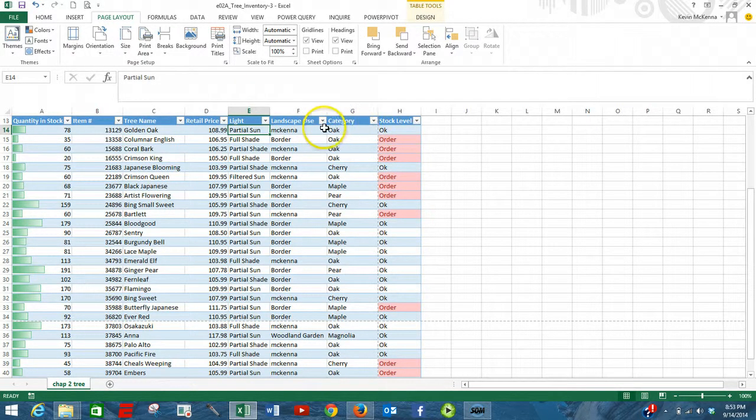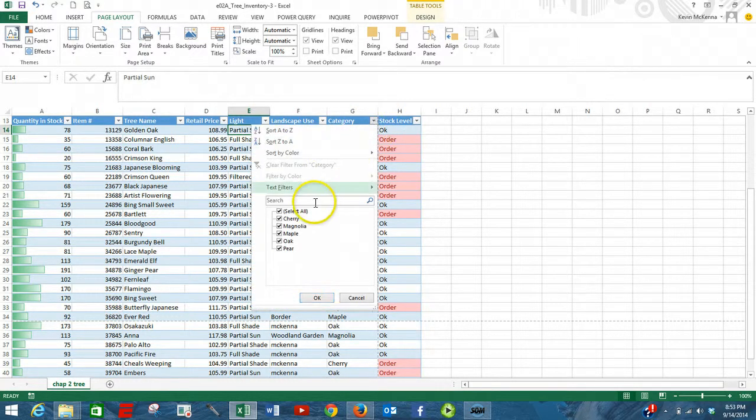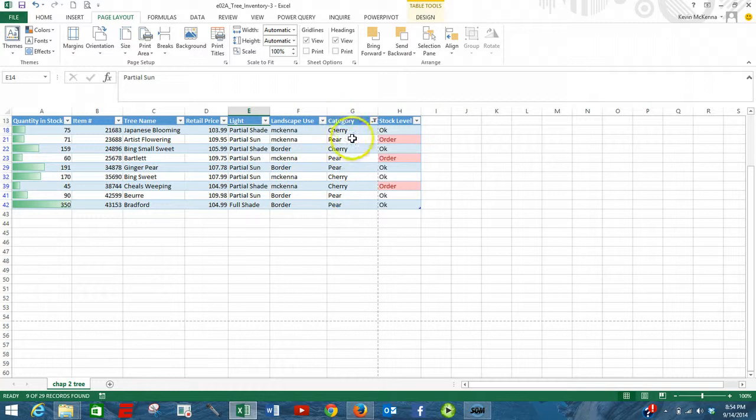Come over to category again. Click on it. Remove all the check marks. And this time I'm going to choose the cherry trees and the pear trees. Click OK. So I've filtered my entire table so that only the cherry trees and the pear trees are showing. If I come up here, it'll actually show that I've chosen the cherry trees and the pear trees.